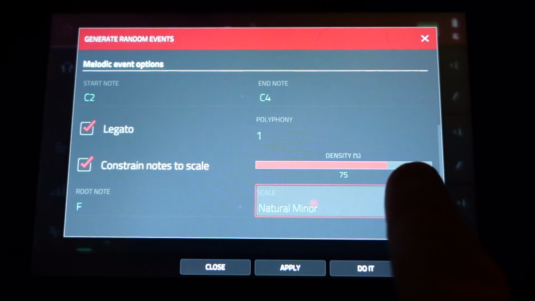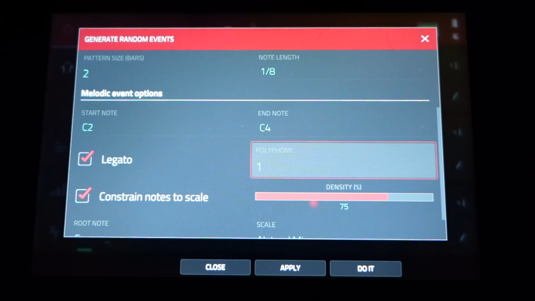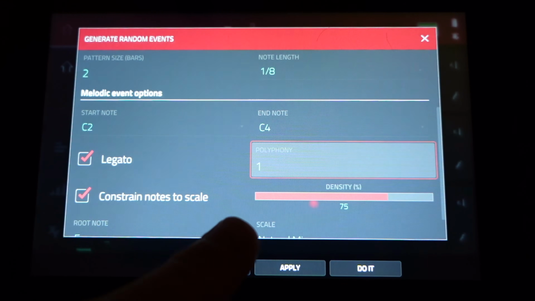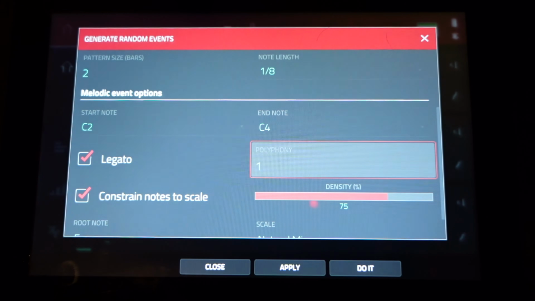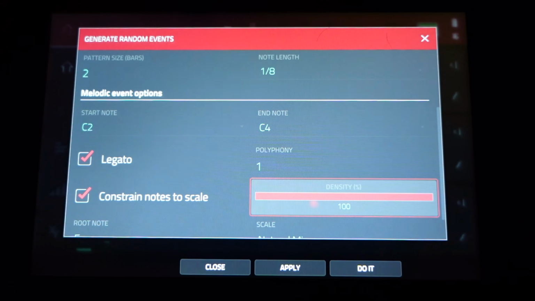How many notes do I want? Well, 75% density and 8th notes. And right now there's nothing. And let's just hit apply and see what happens. And since we have polyphony turned on 1, what it's going to do is just generate single note melodic ideas. And let's just turn up that density, hit apply again.